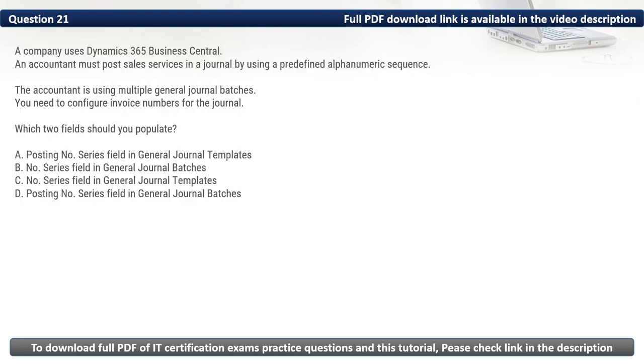Question 21. A company uses Dynamics 365 Business Central. An accountant must post sales services in a journal by using a predefined alphanumeric sequence. The accountant is using multiple general journal batches. You need to configure invoice numbers for the journal. Which two fields should you populate? Firstly, let's discuss the incorrect options.